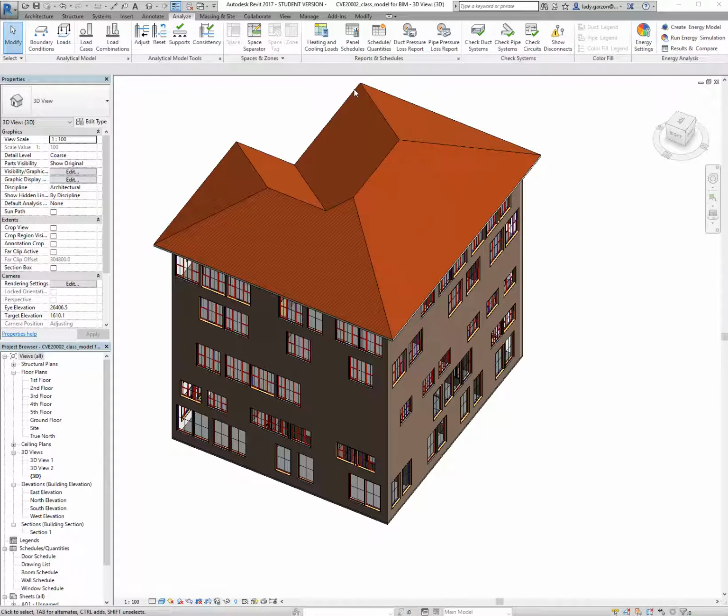Now we need to have the file open, the file that is in the Blackboard for week 10. Just make sure you are in 3D view. So you go to the quick bar menu and then select 3D view. Now we go to Analyze and then Energy Settings.